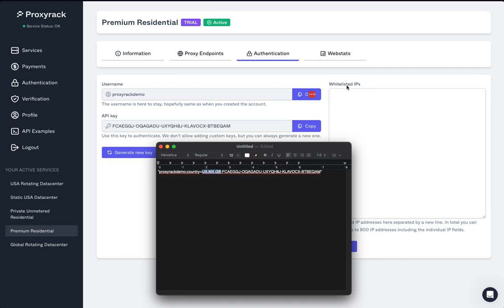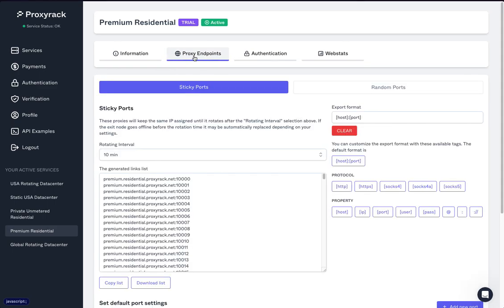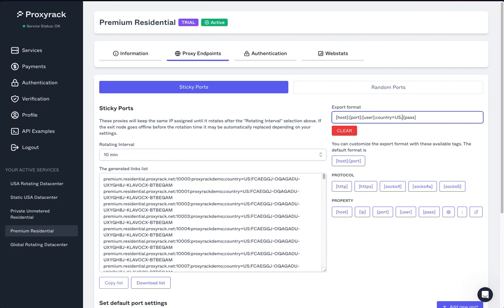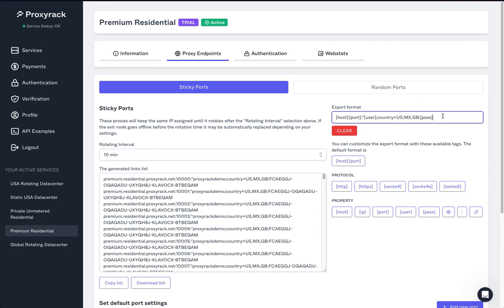And again, we can do this in our dashboard as well if you want to export a list with these. So we already have the host and the port here. We can add our username and our password as well to this list. And then we can come in and modify it. So we can say semicolon country equals US, MX, GB. And then just throw some quotation marks around these.